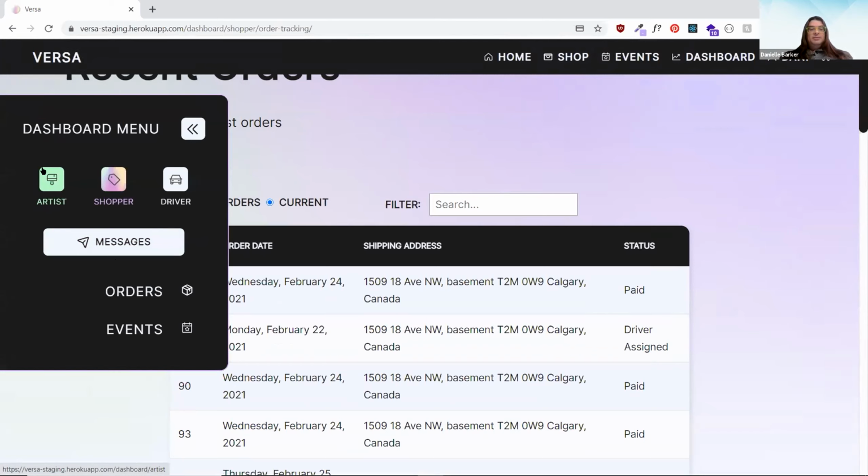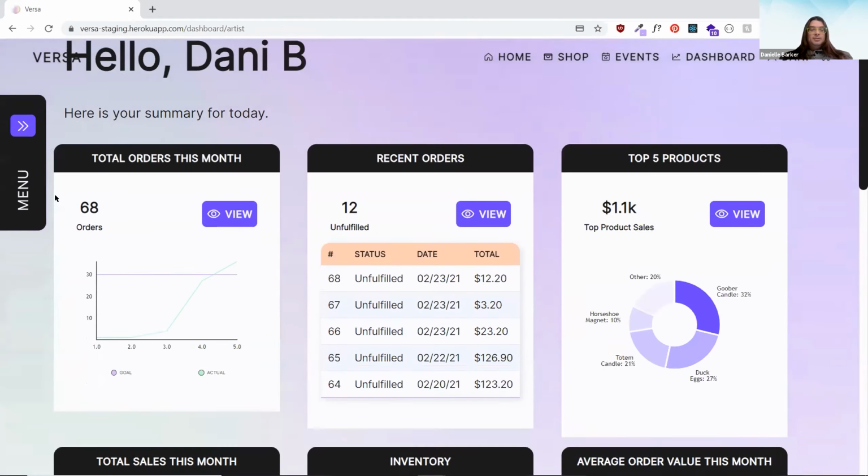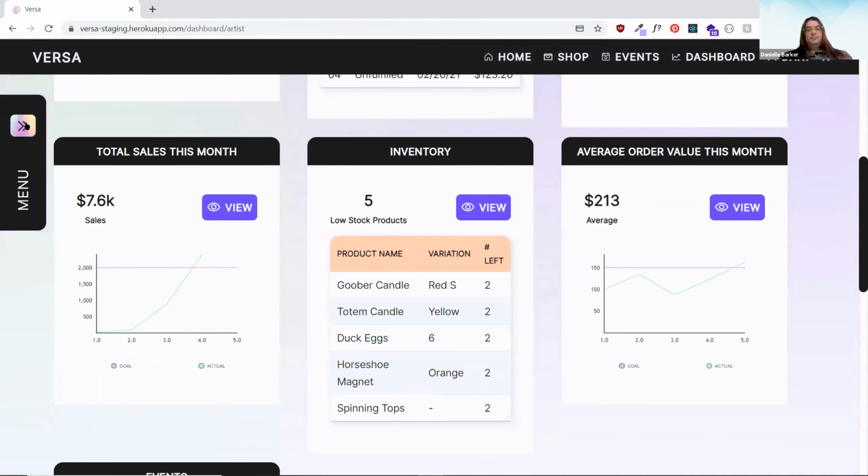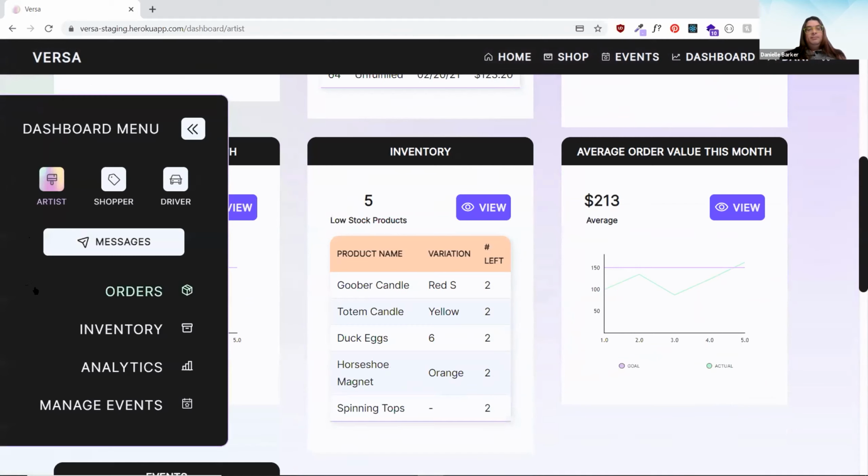Now that we've covered some of the features that shoppers will have on our site, we can move on to some of the features for our artist users. In the dashboard, artist users will see the Artist tab to access features specific to them. For example, they'll have inventory management so they can easily manage how much of their items they have still available.